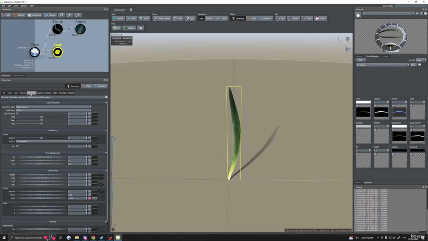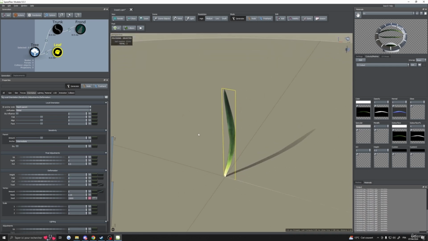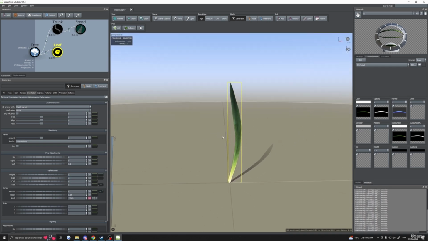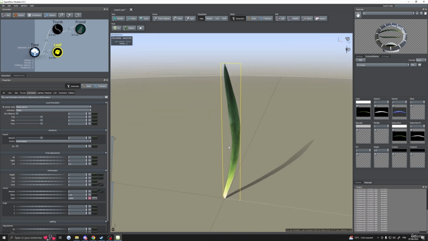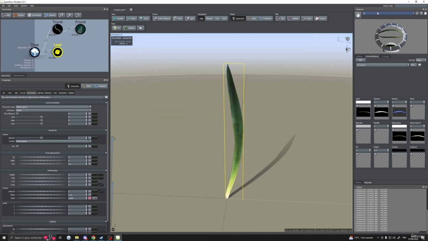So we're gonna click on orientation right there, and as you can see, if I change the fold of it, we can barely see any difference, except that we are only turning the leaf right there. This is because we actually need to have more polygons on our leaf. To do so, I'm actually gonna jump into this material.